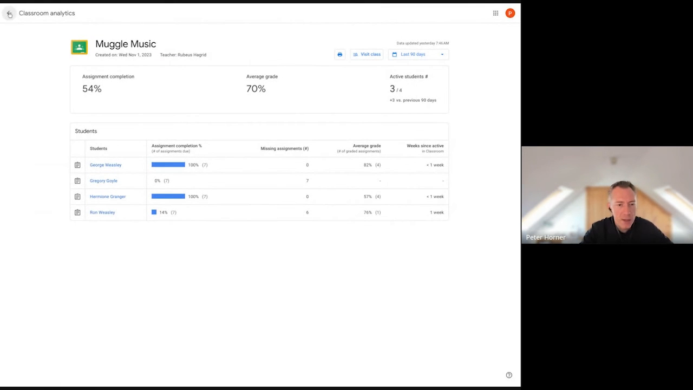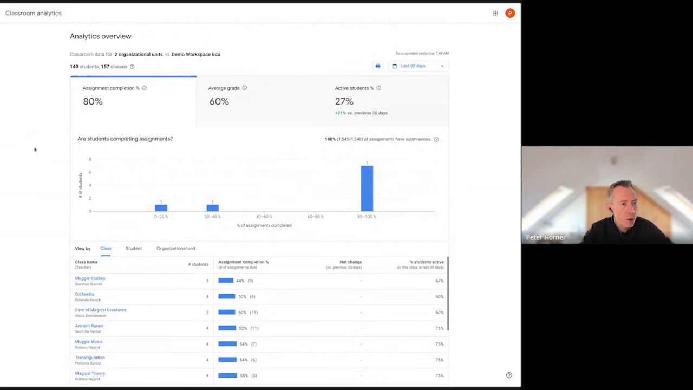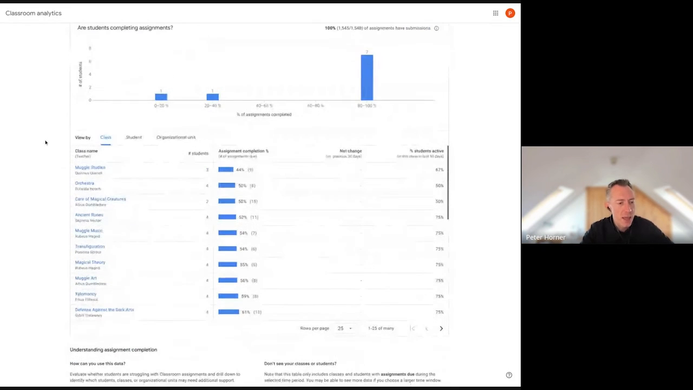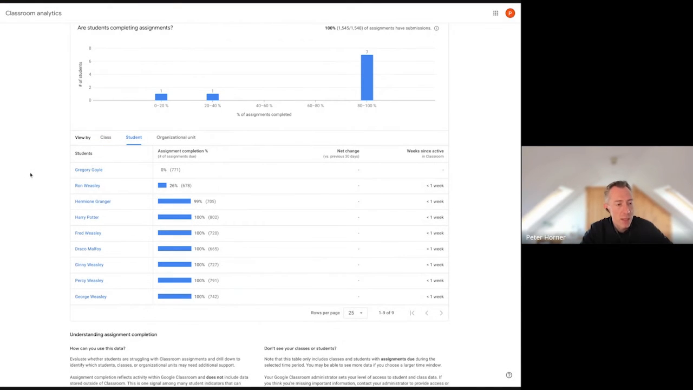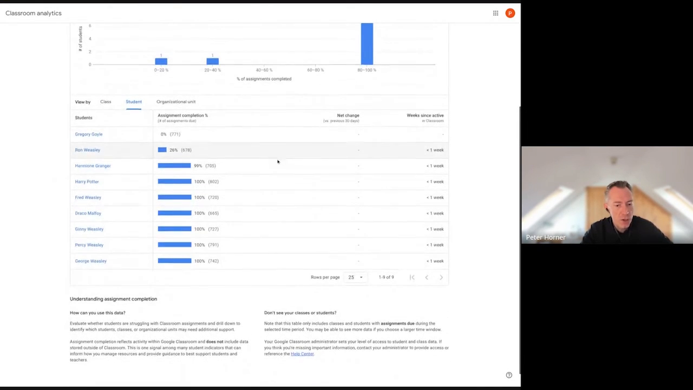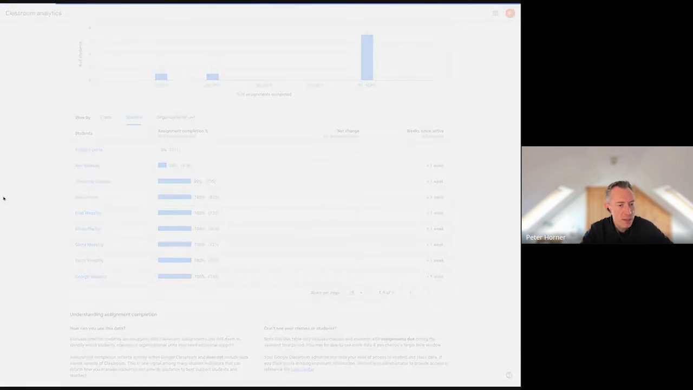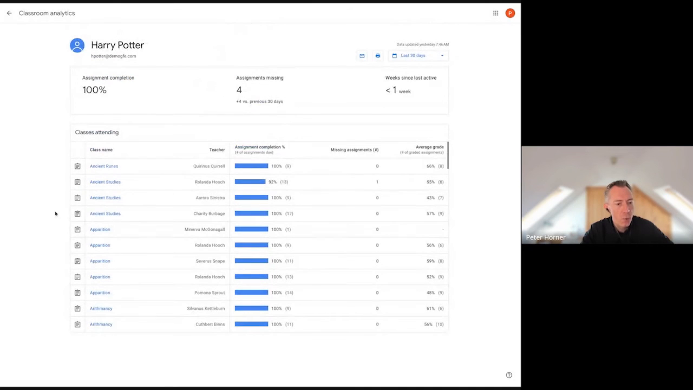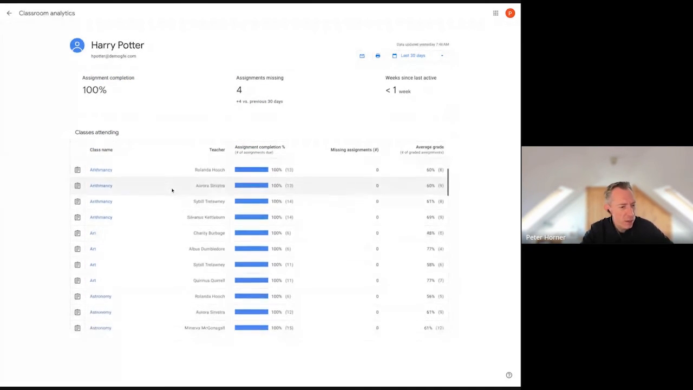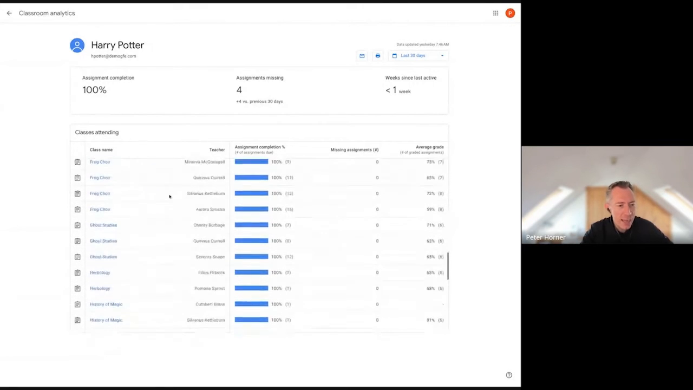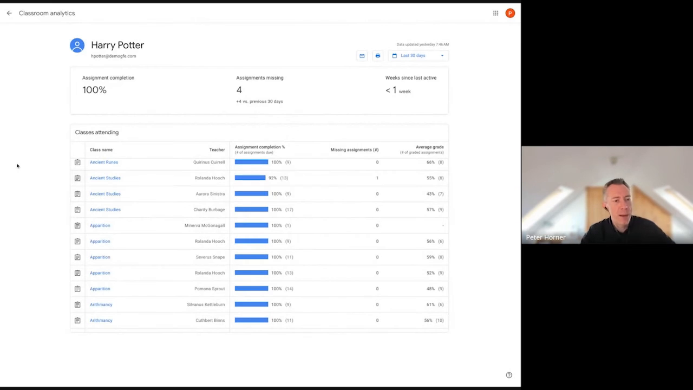Okay, so let's back up a step now and go back to the home page on classroom analytics. So if I've viewed the class view, I can also see classes by students. So if I select students, it'll show me all the students I have rights to see. If I select one of these students, like Harry Potter, I can then see all of the classes Harry is a member of. Quite a few classes. He's got quite a busy timetable here. Again, I can select these classes and go and view more details about these.